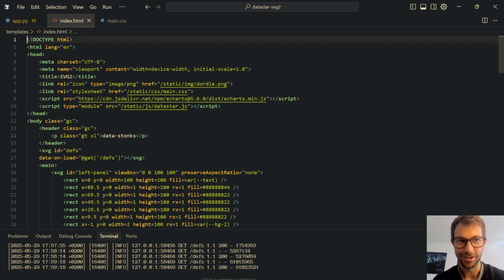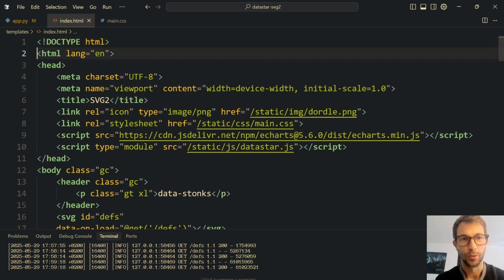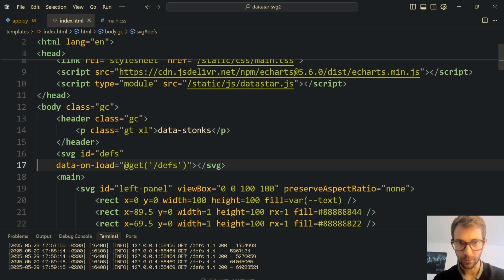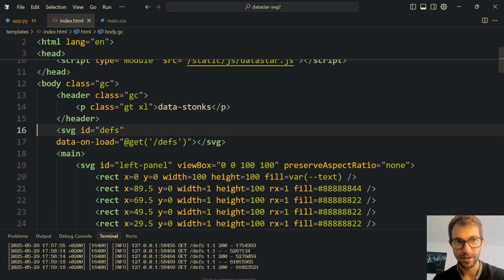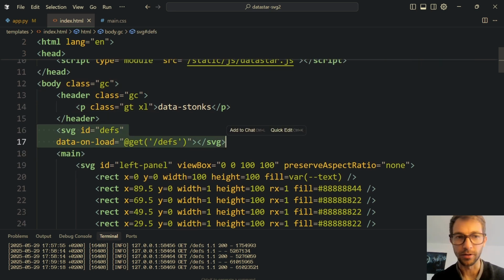So let's see, and this time we are going to start with the HTML. We are going to use Datastar, obviously. We are going to use ECharts afterwards for the other library, and we start with the body. The first thing that is important here is the SVG, which I call defs for definitions, which when loaded will call the definitions that we want.